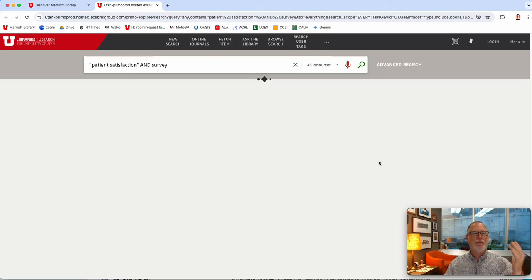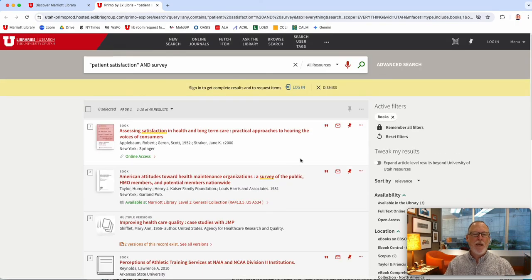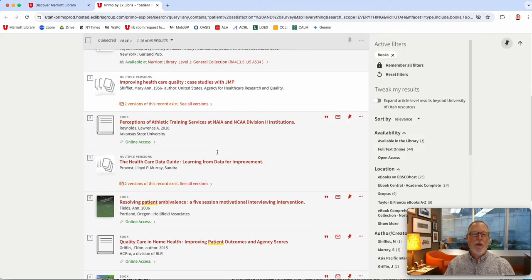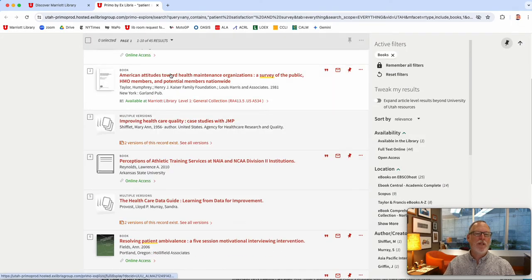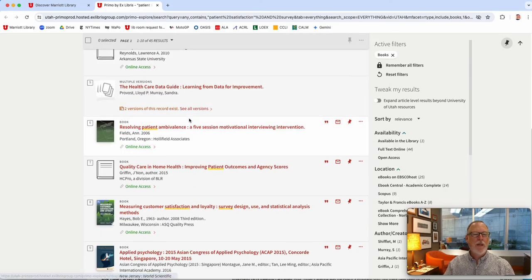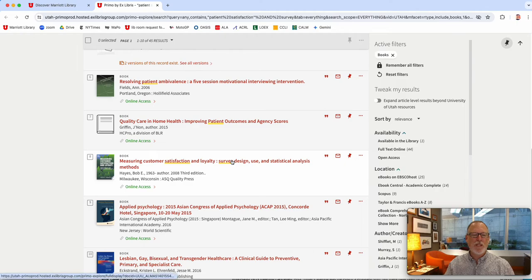But if you go to books, you can see there might be survey design books. Now this one is a smidge out of date, so beware that there's some older stuff in here. This is just like a gigantic survey from the 80s, but the one thing that I found here is motivational interviewing, survey design use and statistical analysis methods. So you can find books that are really great for survey design.